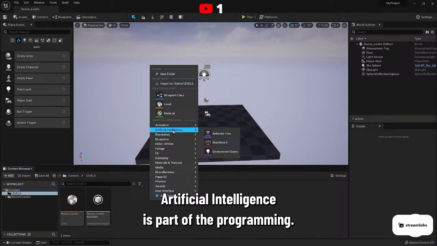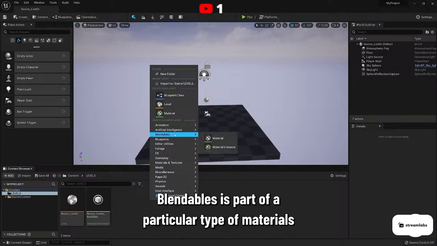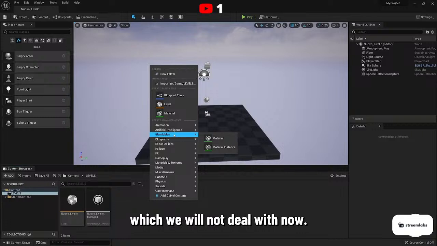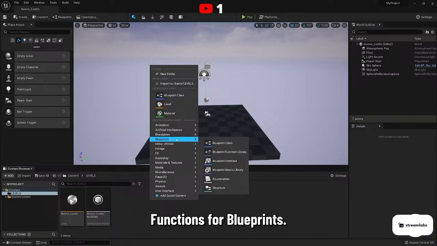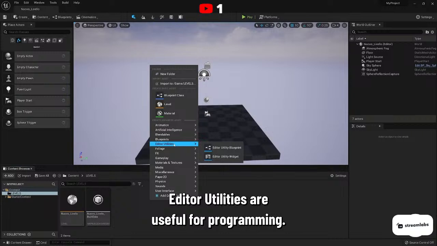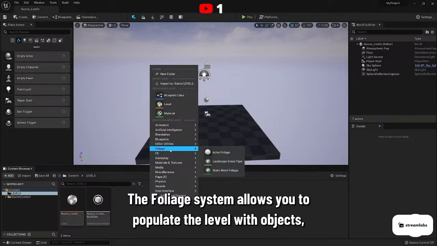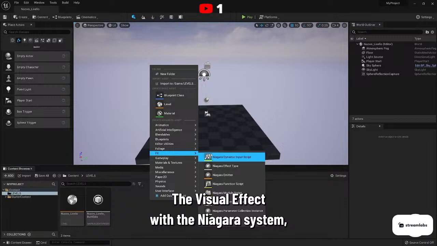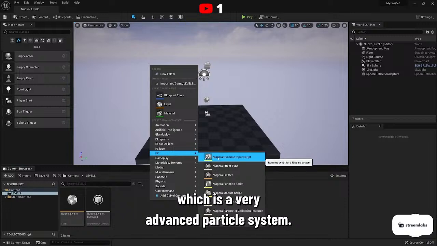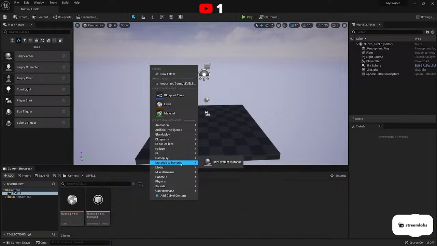Artificial intelligence is part of the programming. Blendables is part of a particular type of materials, which we will not deal with now. Functions for blueprints. Editor utilities are useful for programming. The foliage system allows you to populate the level with objects. The visual effect with the Niagara system, which is a very advanced particle system.